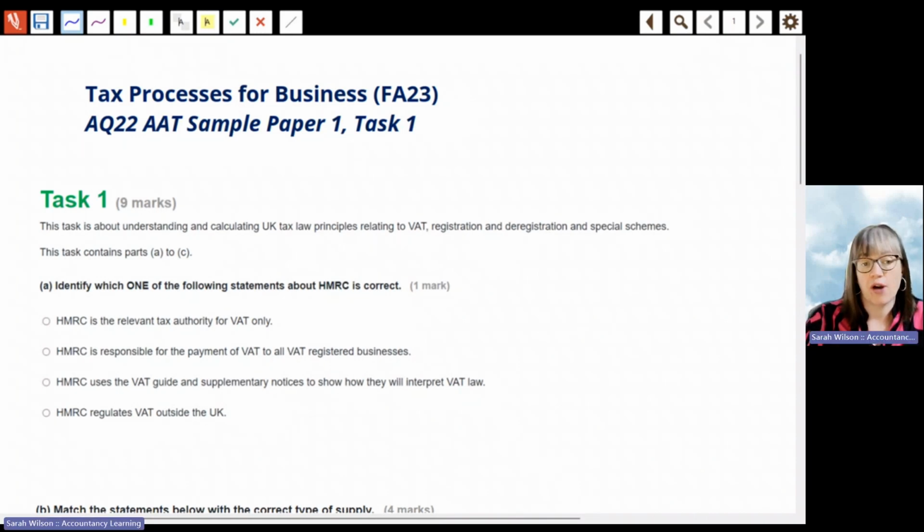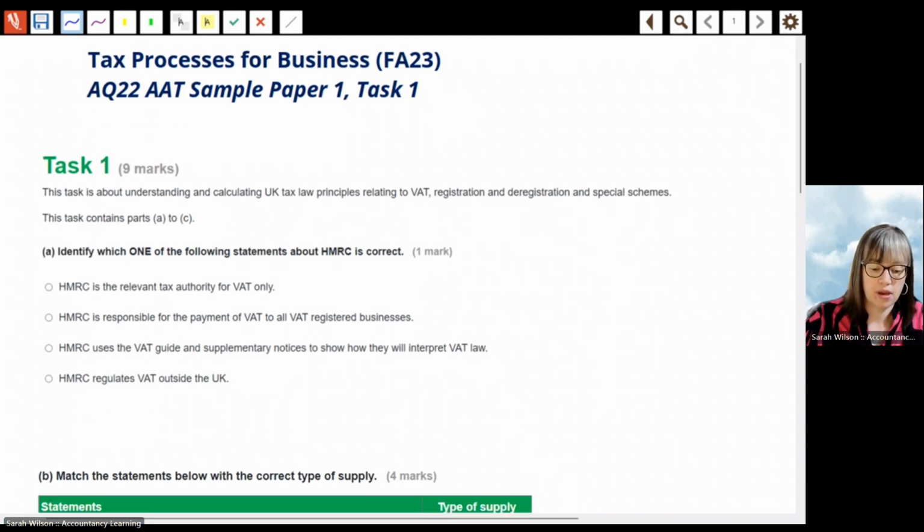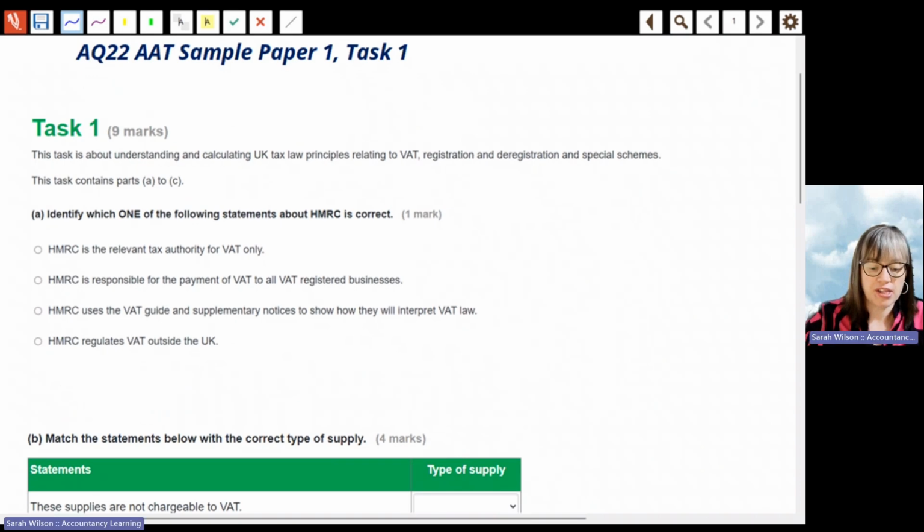So this task is going to be about understanding and calculating UK tax law principles relating to VAT, and also the registration and deregistration and special schemes. So our first question then.